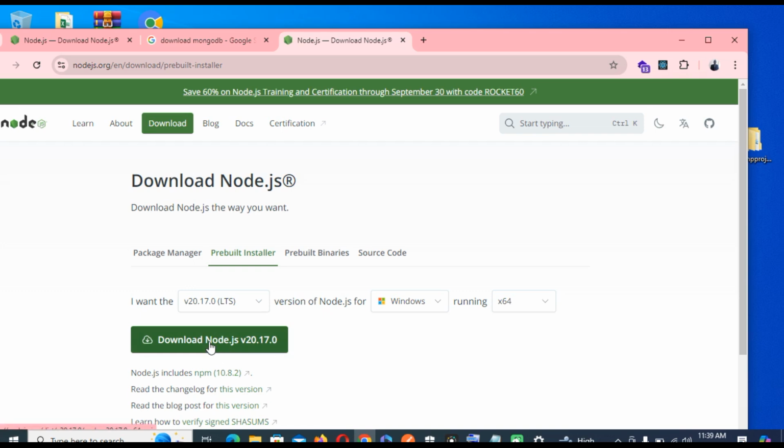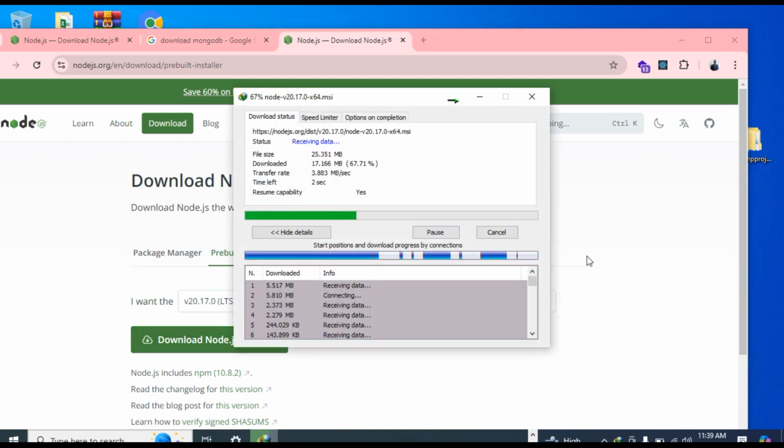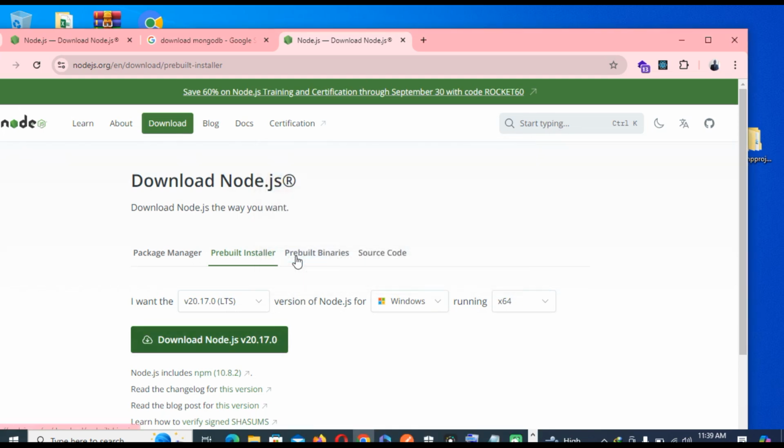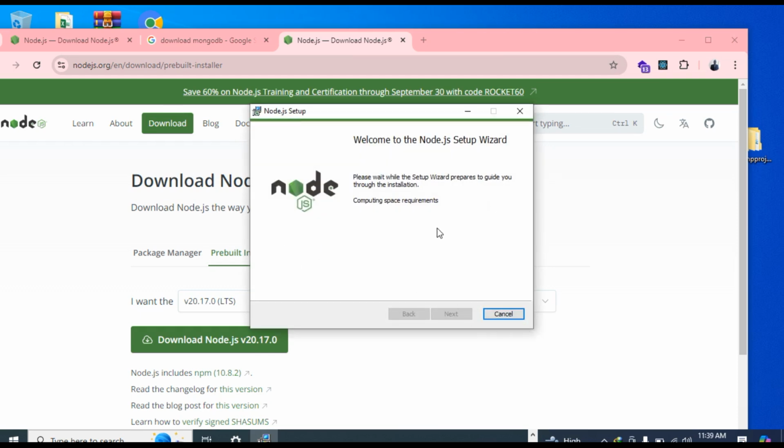After the download, you install Node on your system. You can see it's downloading now. It's just 25 MB. If I run that one time, it is done. If I open it, it's going to walk me through the installer, checking for space requirements on your system, and then it is going to continue by clicking next until you finish installation. So I have installed it already.